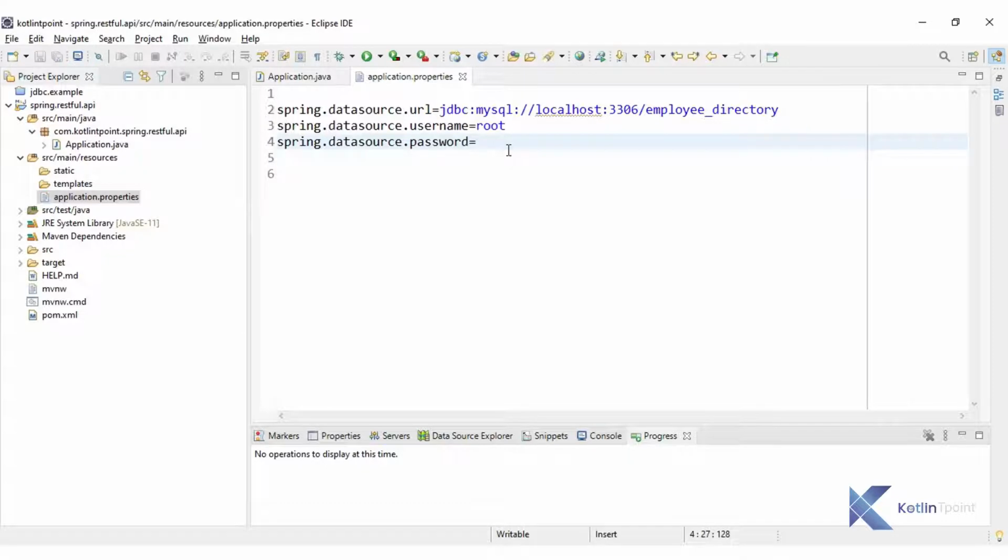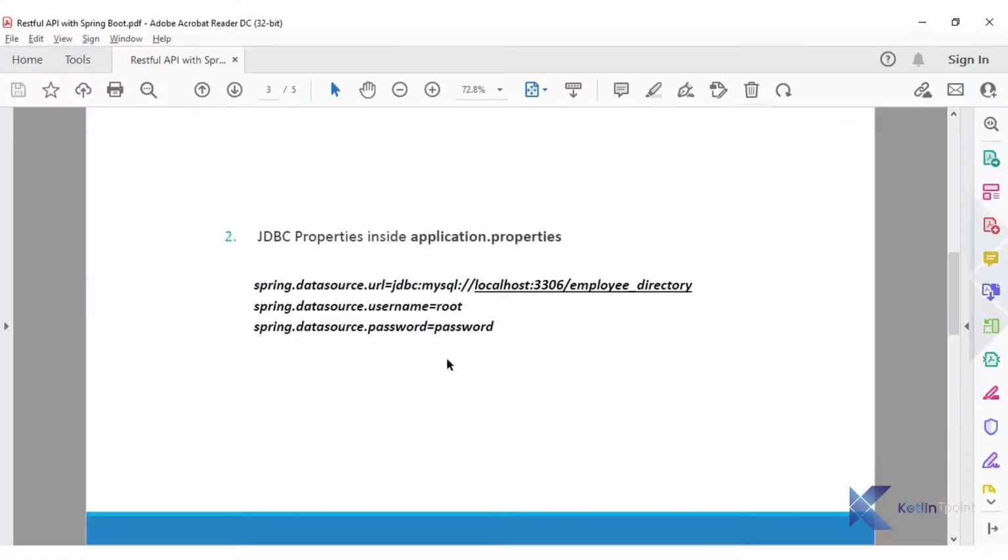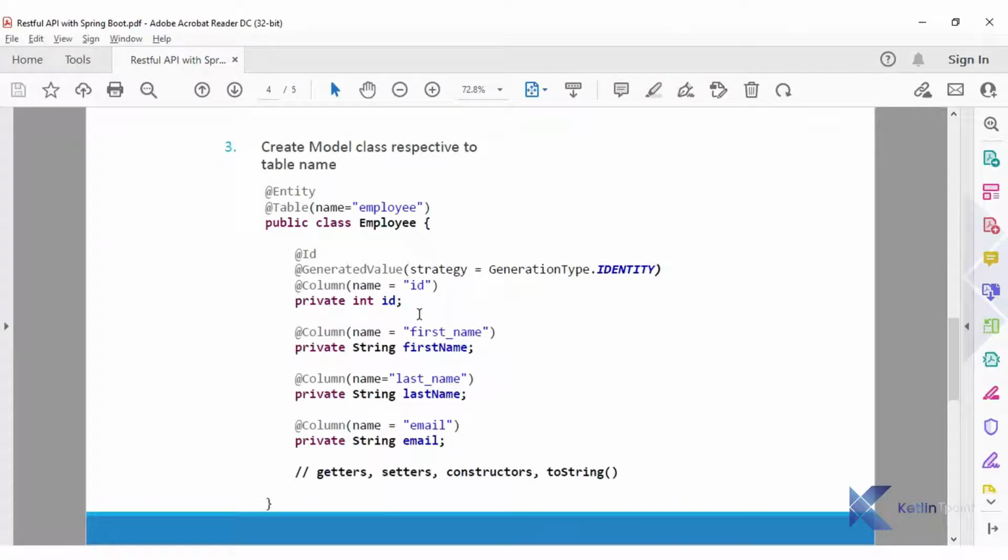These are the properties for the database. From here Spring will identify the database name, username and password, so it is able to access the database. So that is our second step. Third step, we need to create a model respective to our table. This is the concept of Hibernate. In Hibernate, according to the Hibernate rules, we need to specify the @Entity annotation which will confirm our table.